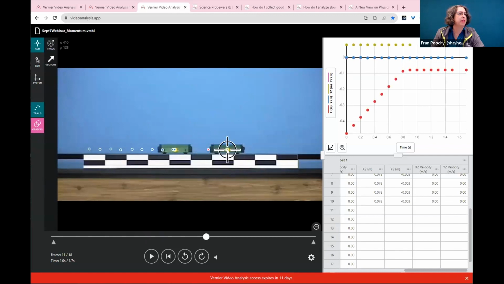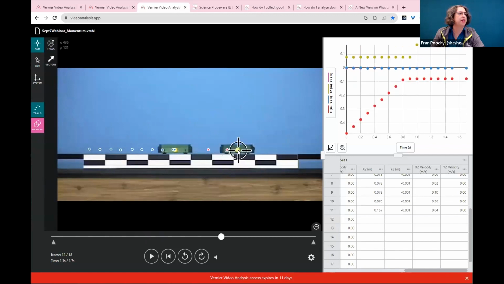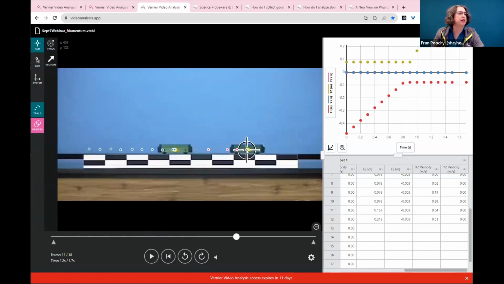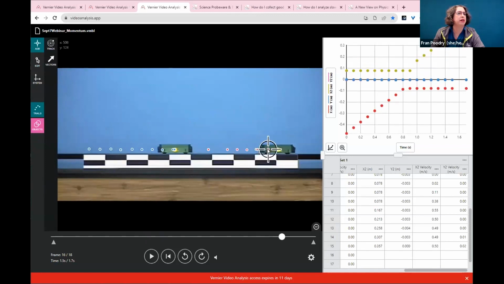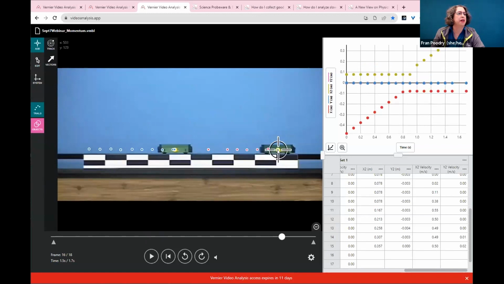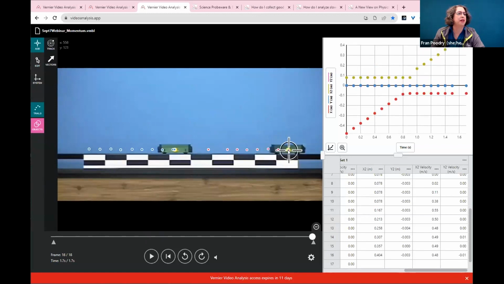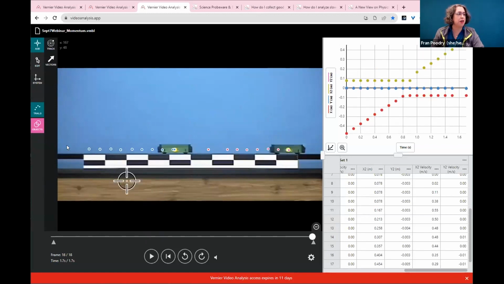Oh, there it goes. I think I missed one. I'm going to have to go back and fix that. But anyway, here's my other object. So yes, you can track more than one object. I'm going to go, let's say, turn off trails.